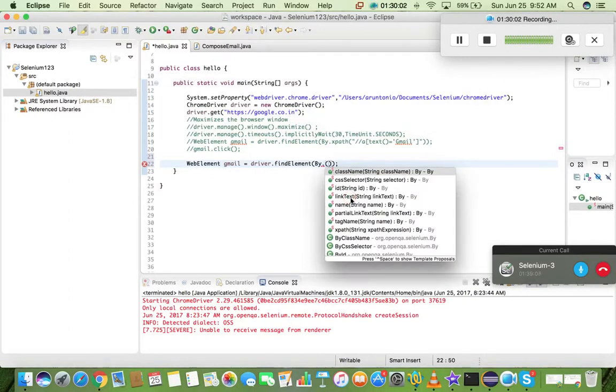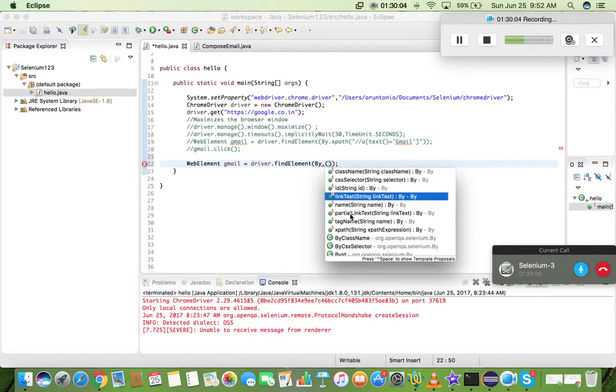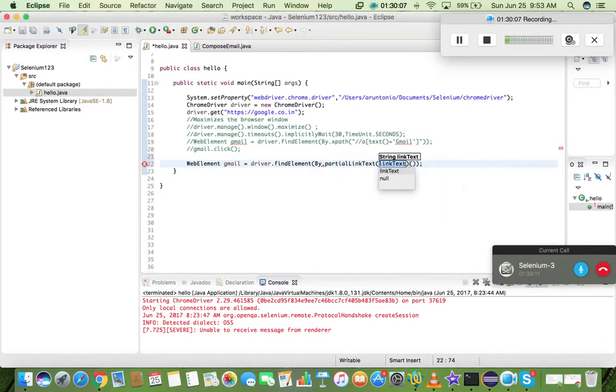Yeah, by partial link text you can check. Partial link text. There is one more.